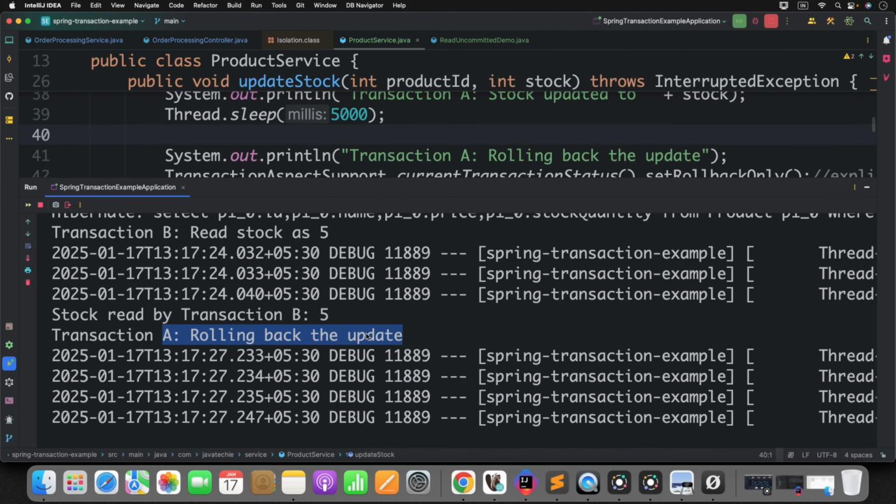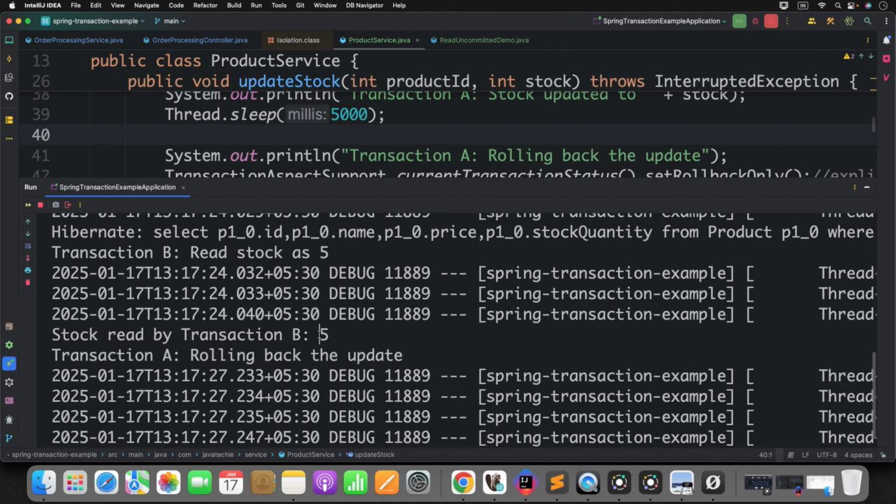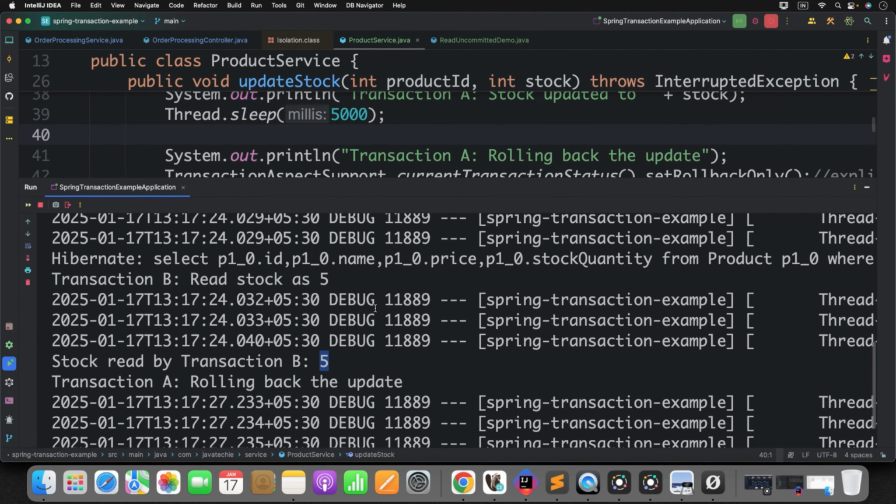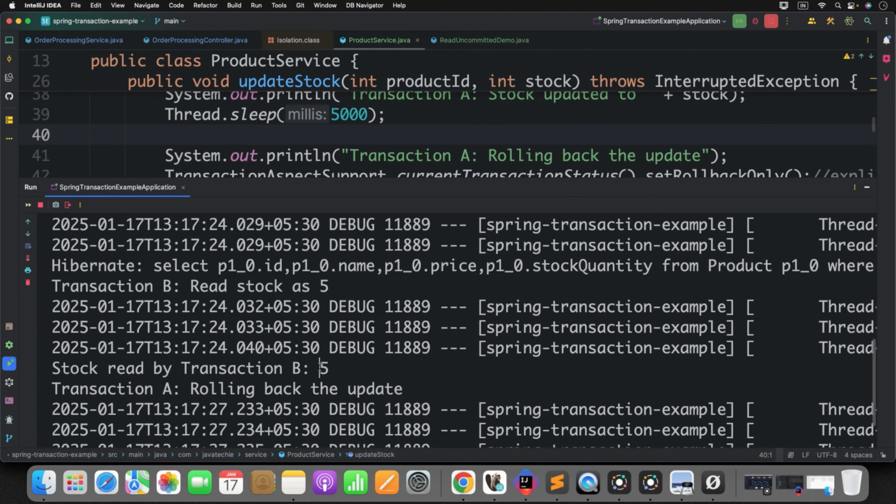But what transaction B is saying is 5, because at the same time both transactions were playing with the same data. However, transaction B was only reading the uncommitted data. Even though that 50 stock is back in the inventory store, it was still 5 for transaction B at the time when he was fetching the stock value. So this is called dirty read or uncommitted read.